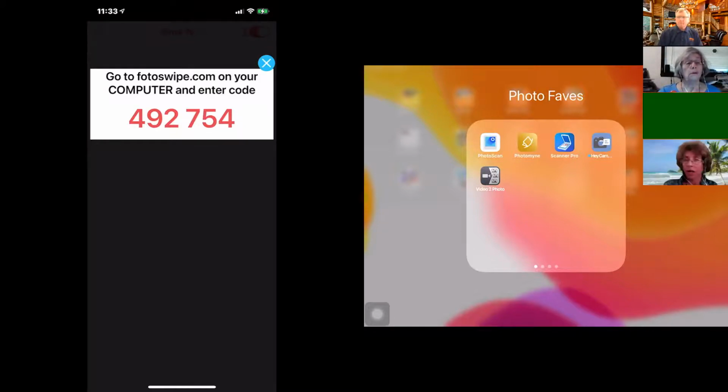I'll give that one a try. The other way to do this is to, on your computer, download an app called, I think it's iCloud something.